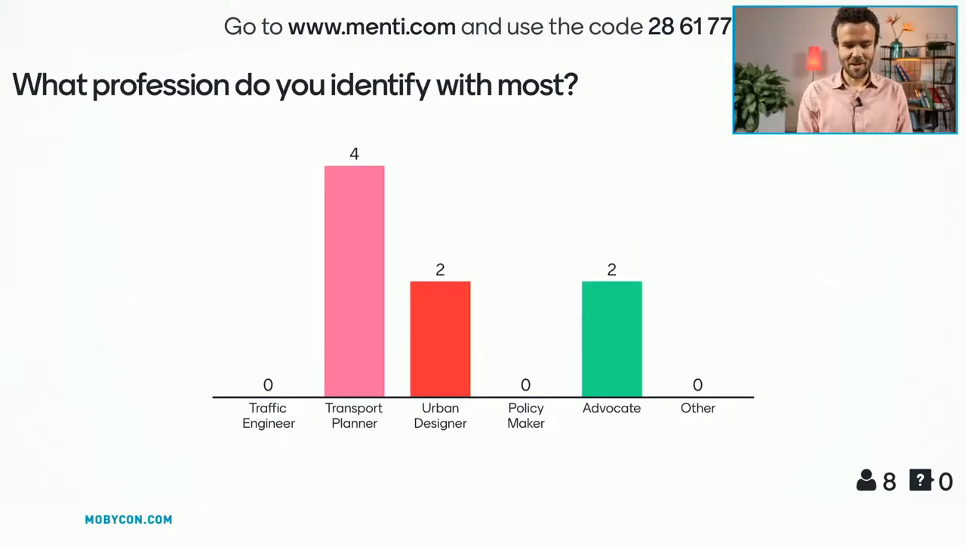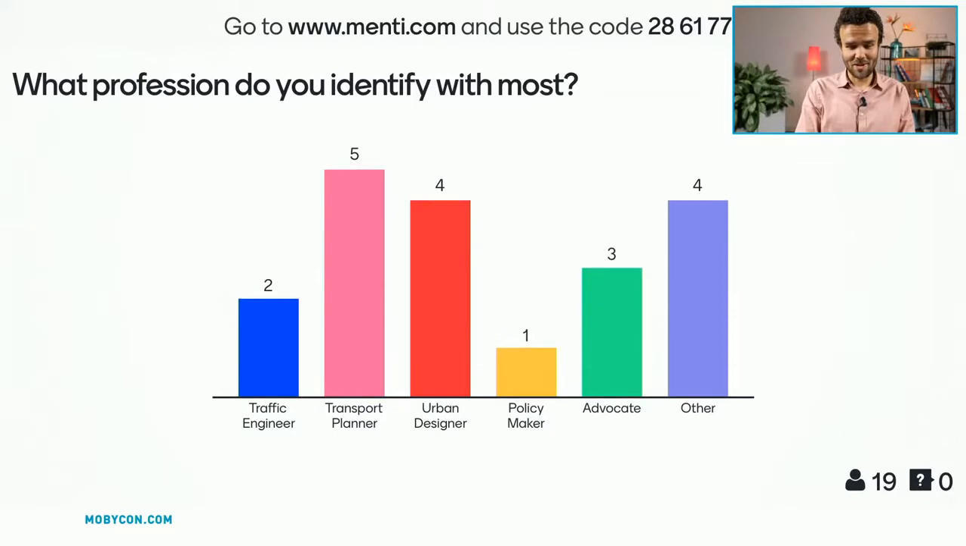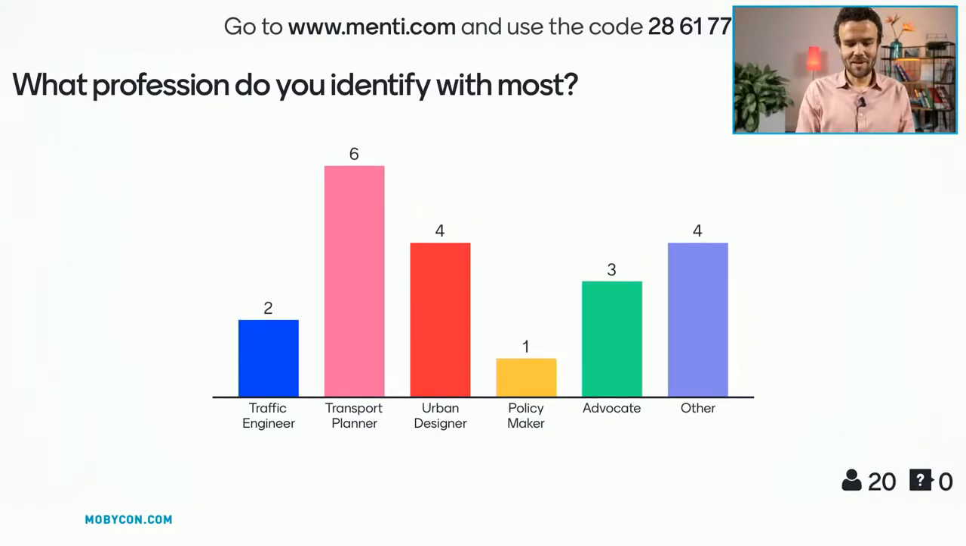Transport planners are winning. Traffic engineer, good. At least one traffic engineer. We've got 10 answers. I don't know how many people are watching the stream at the moment. 15, there we go, this is excellent. So some urban designers, transport planners, two traffic engineers, excellent. There will be a little bit in this presentation for all of you.